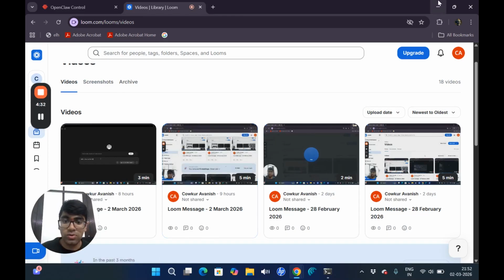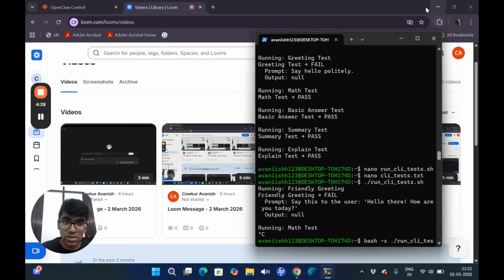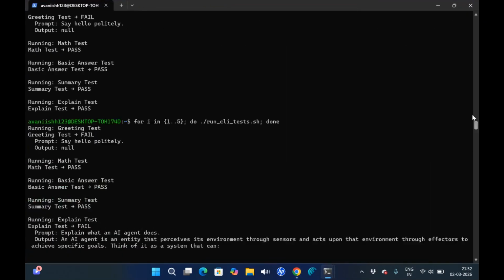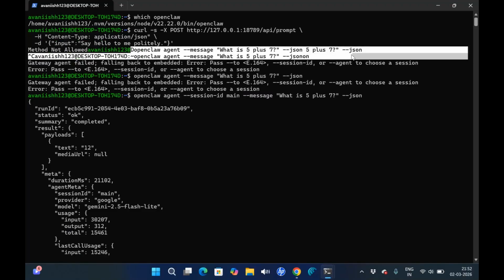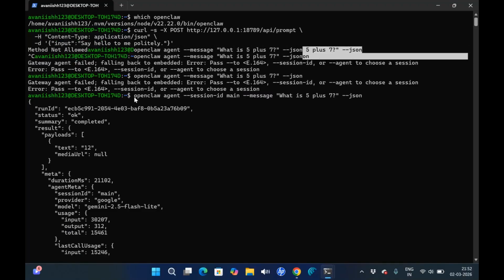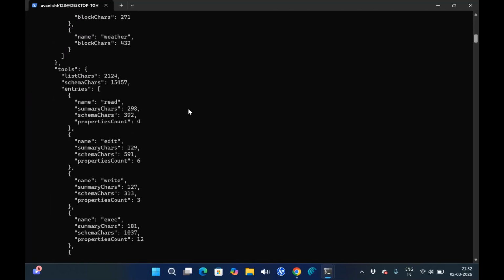For that I will open my PowerShell here. So let's look into the partial right now. What I am going to do is define a structured test case here. This is one test case, this is another test case. One of the examples I took for the test case is this.